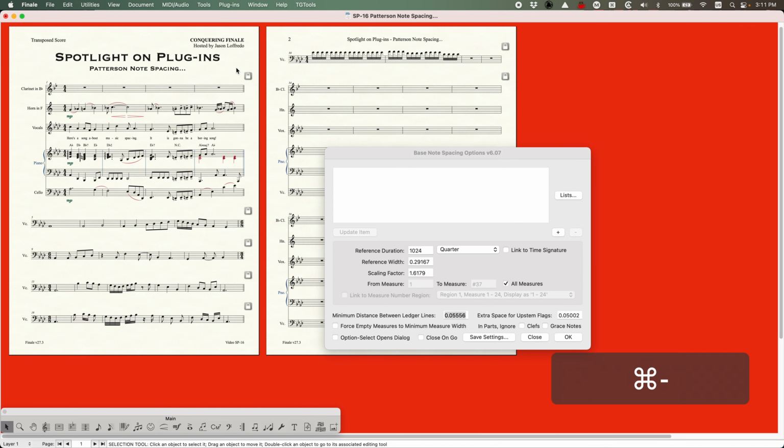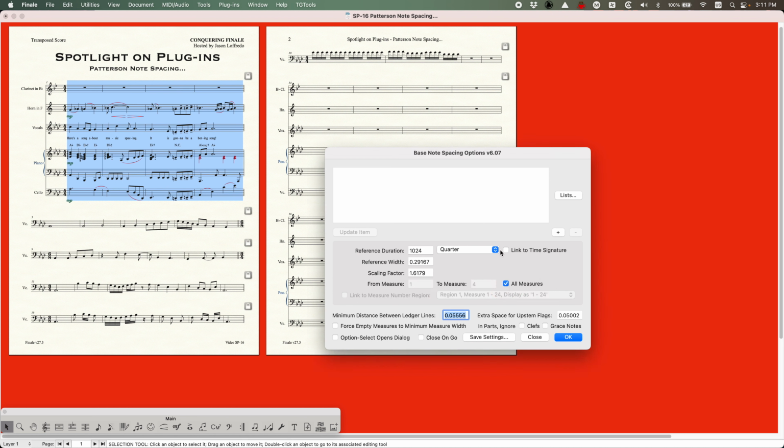So really quickly, how this works. Let me just go back into the score. And what's nice is that as you select measures, you'll see that the range will change. So now it says from measure 1 to 1, and then we'll select from measures 1 to 4. Or if you just select all measures, you can do it that way.